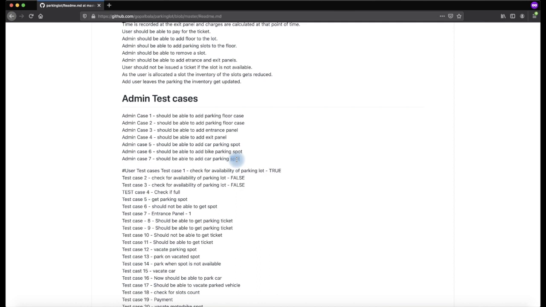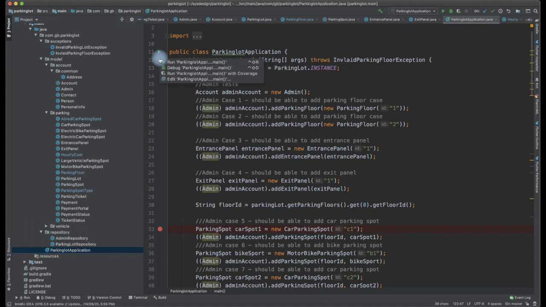Feel free to add test cases to it and raise a merge request. I should be able to merge it as part of the code. So let me run it and show.